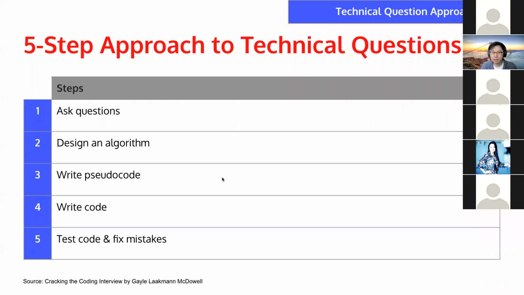This also comes from the book Cracking the Coding Interview, which has a 5-step approach to technical questions. If you haven't gotten the book Cracking the Coding Interview, it's a super helpful book that I highly recommend getting. There's a section called technical questions, from which I'm borrowing a lot of ideas, and I would say it's the most valuable section of the book.